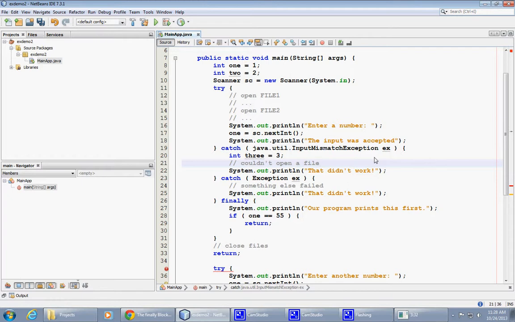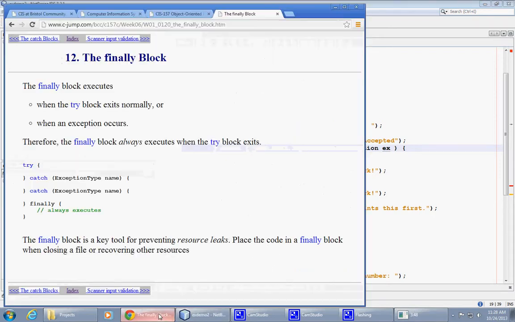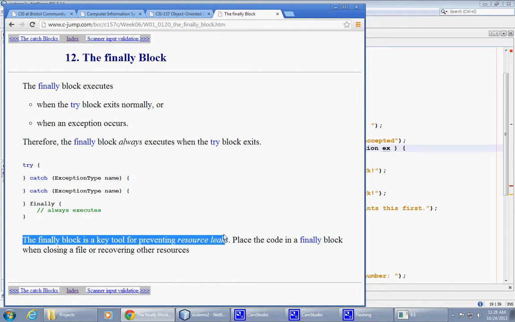All right, what else? This example is a little messy, but let's see what else I wanted to say. So I guess the summary to this is right here: the finally block is a key tool for preventing any resource leaks. Place code in the finally block when closing a file or recovering other resources. So let's move on.